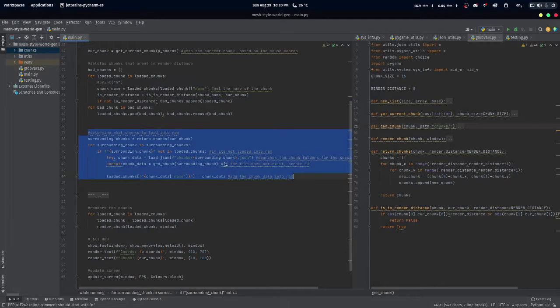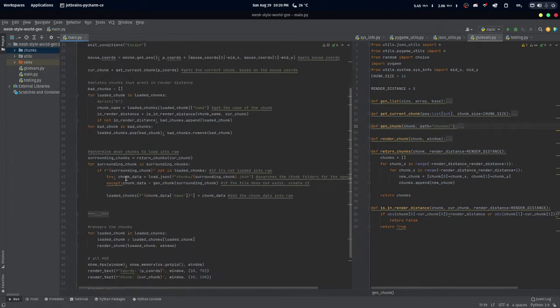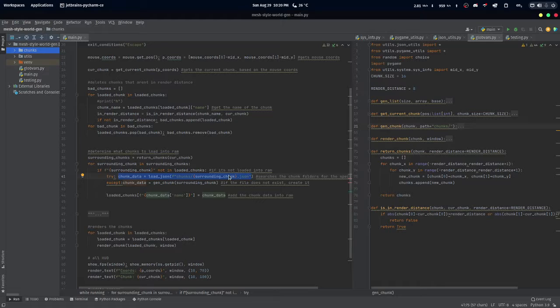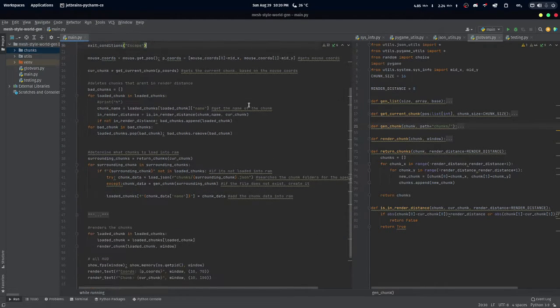Anyway, after we delete all the bad chunks that are out of render distance, we determine what should be loaded into RAM. So we get all the chunks in render distance by their numbers, and if they aren't already in the loaded chunks, then we try loading up their JSON file, which is in this chunks folder. And if they're not in that folder, then we generate that chunk. After that, we take that chunk data and put it into our loaded chunks, the chunks in render distance.